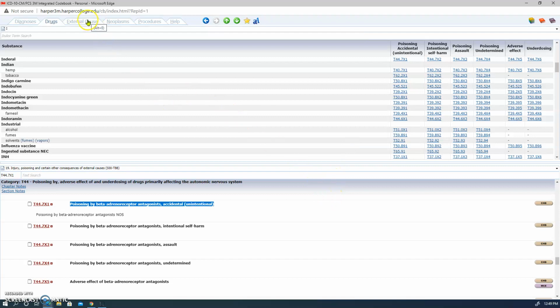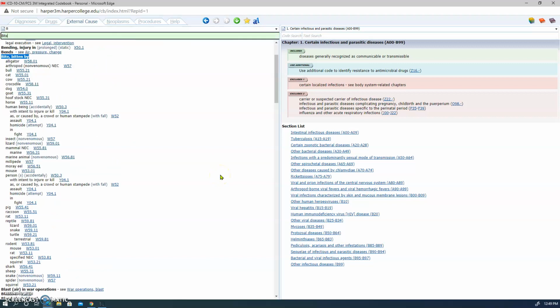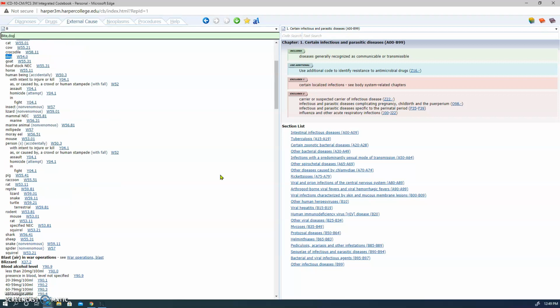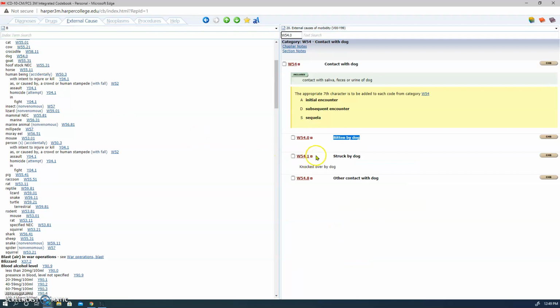The external cause index has a separate tab, and just like you would expect to find in your print code books, here's the index, and on this side is the tabular. So if we wanted to code dog bite, we would put in the main term bite, and then comma, dog, and we would get W54.0. Click on that, and it brings it up over here and highlights it, bitten by dog.